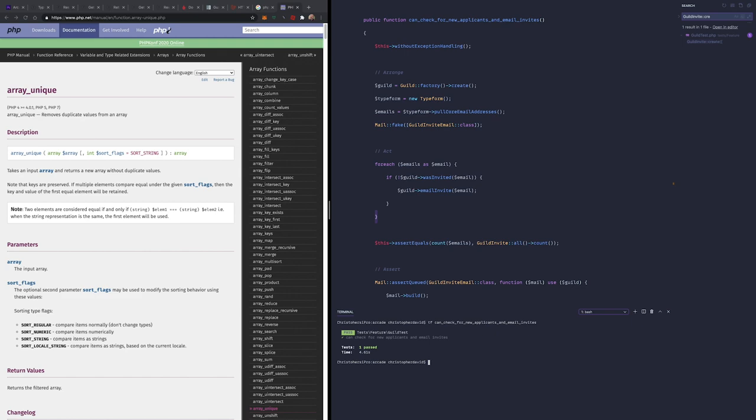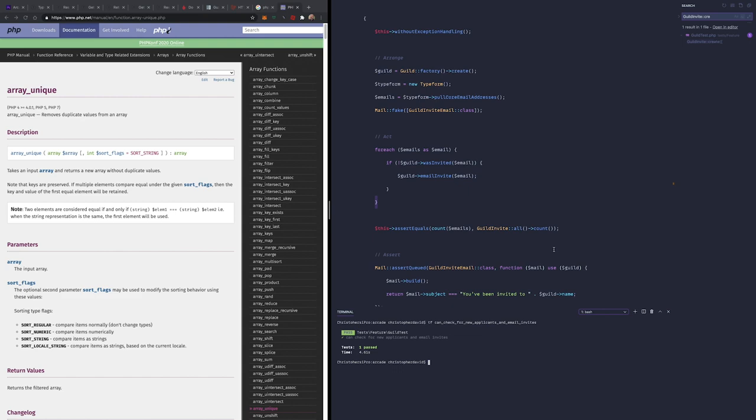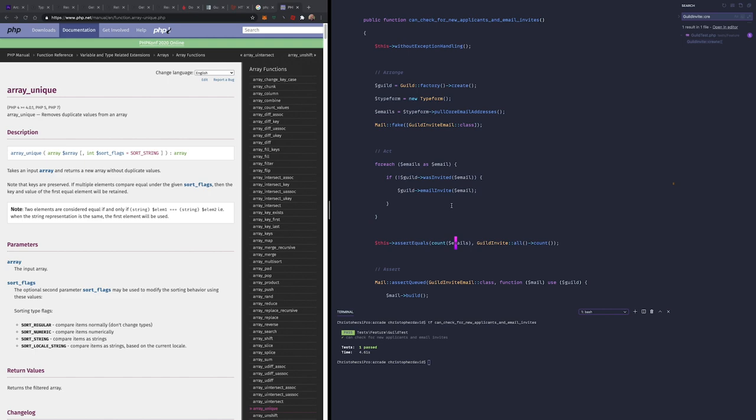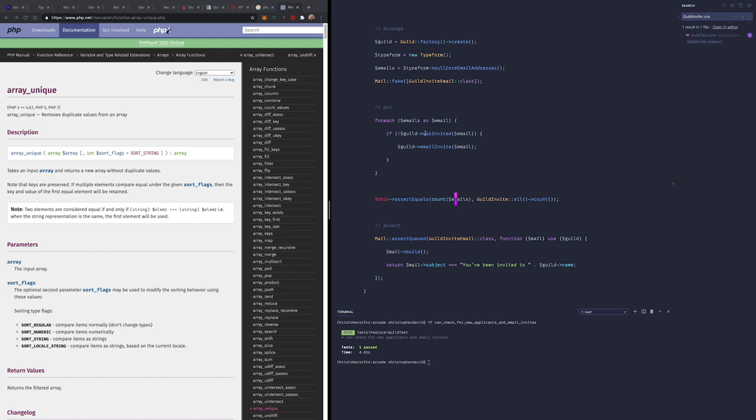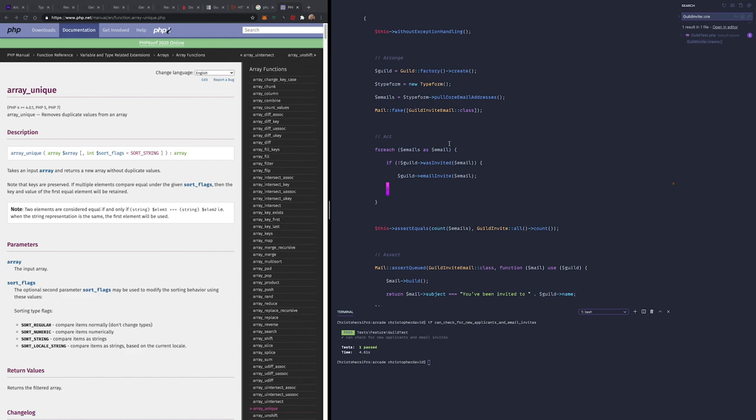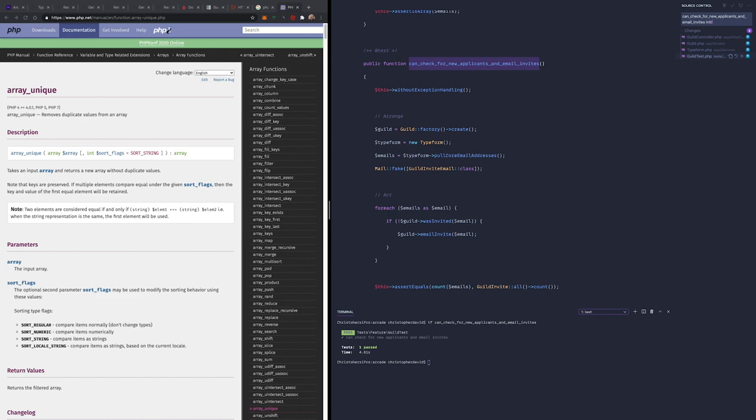All right. So we are sending out the same number of invites as we have received. This is because right now we're not testing this case here. So that will be good to make more sophisticated, but this is working. Now I can make a command that does this.